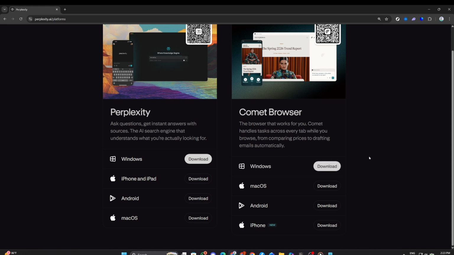If you encounter any issues during the download or installation, double-check your available storage and ensure there is sufficient space for the new application. That wraps up today's guide.